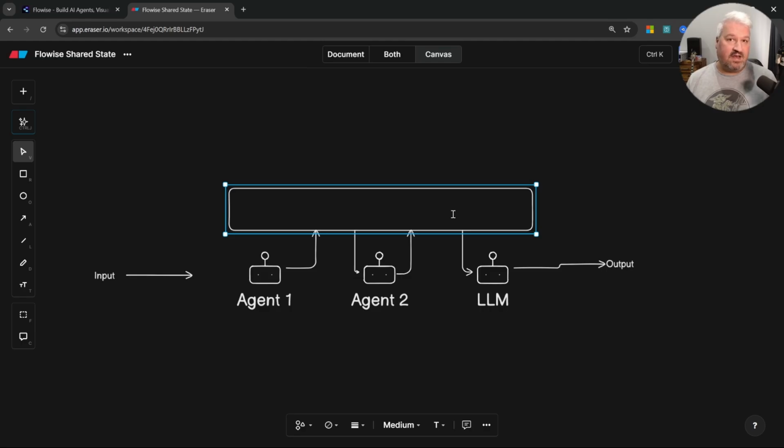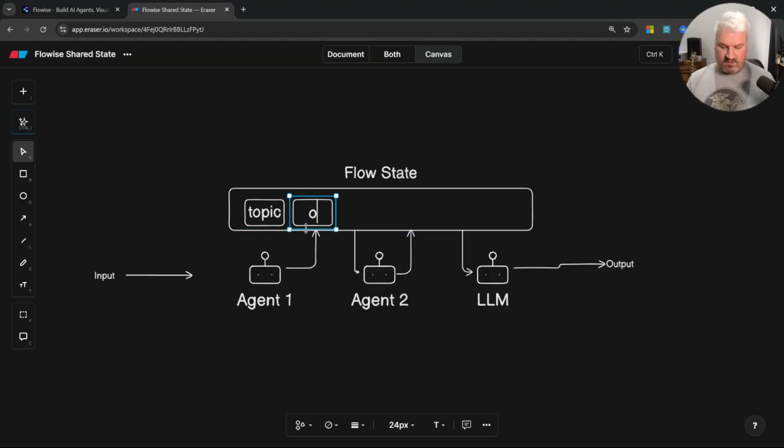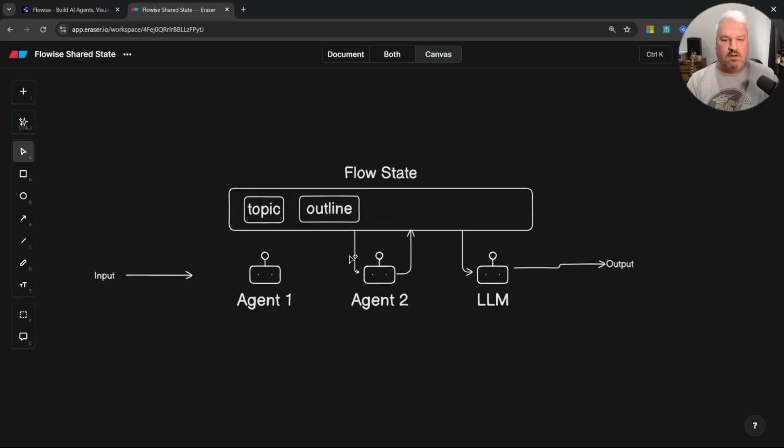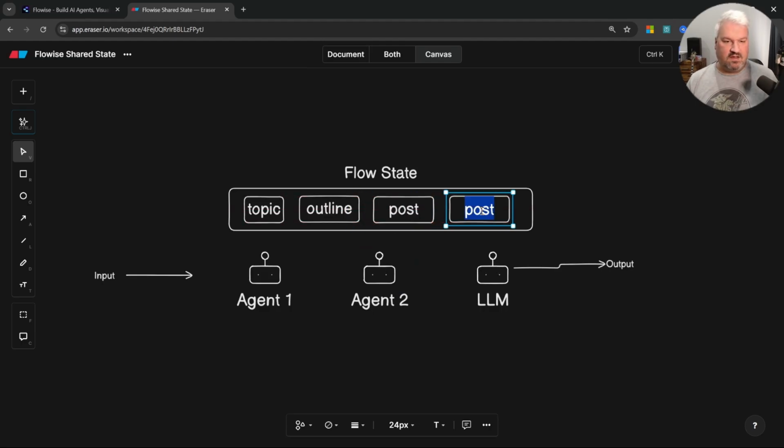Another option that's available in agent flows is something called FlowState. And what this allows us to do is to create unique containers or variables, which we can define at the start of the flow. And then each of these agents will have the ability to access and update those containers or variables. So we could have a variable for a topic. Maybe we've got something for an outline, if we were generating a blog, for example. Let's just remove these arrows for a second. And maybe we also have something called post. And finally, maybe we've got a variable for the social media post.